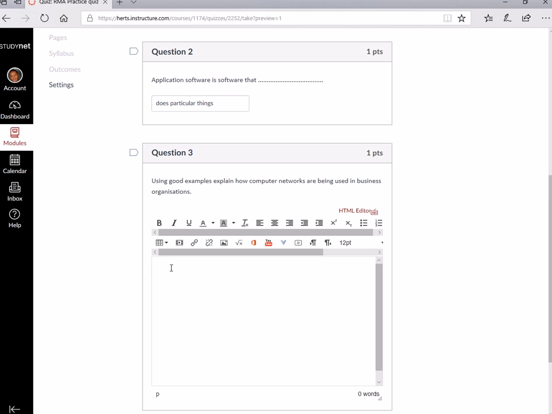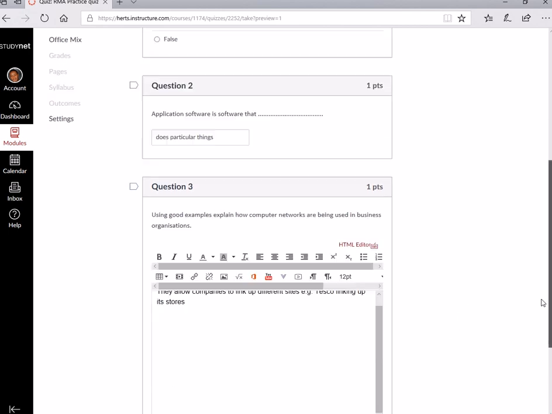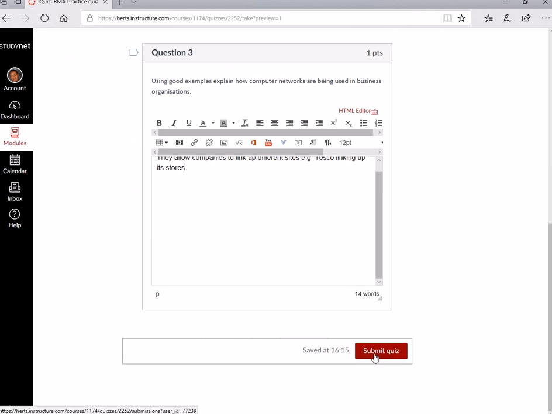I can write anything. They can allow companies to link up different sites, e.g. Tesco linking up its stores. I stop there because I'm lazy. I could put images, I could put anything. So I'm now going to submit my work. I'm done. I'm now going to submit my work by pressing the button submit.